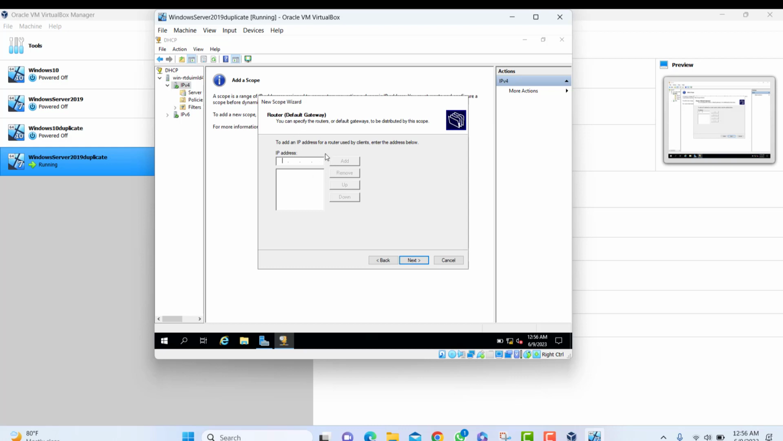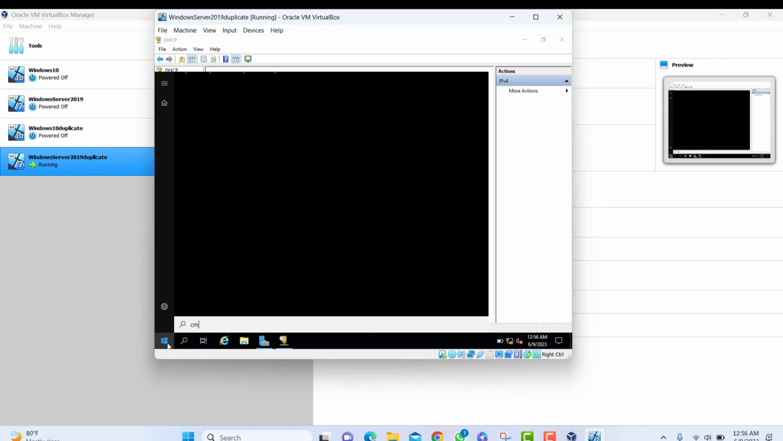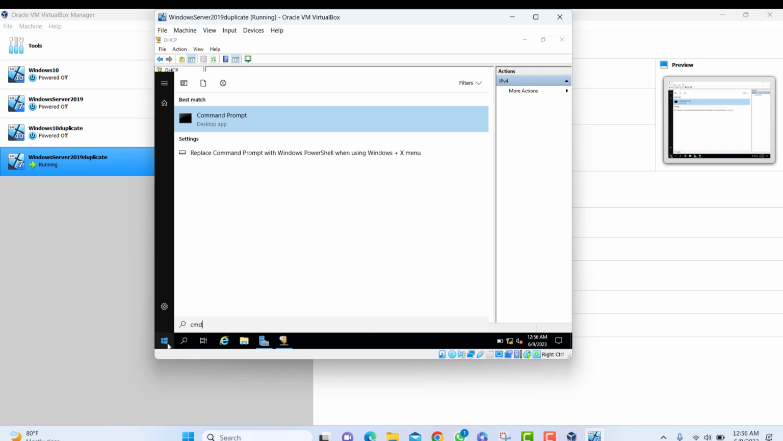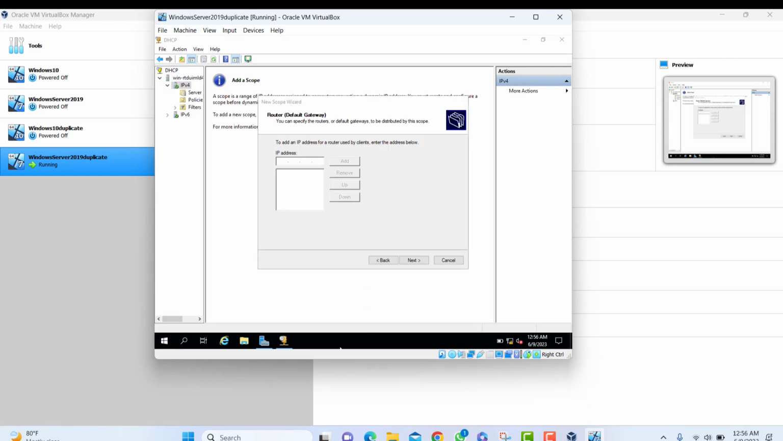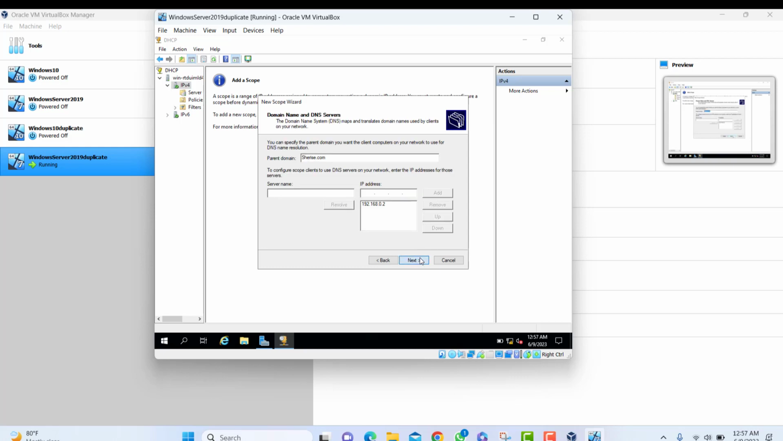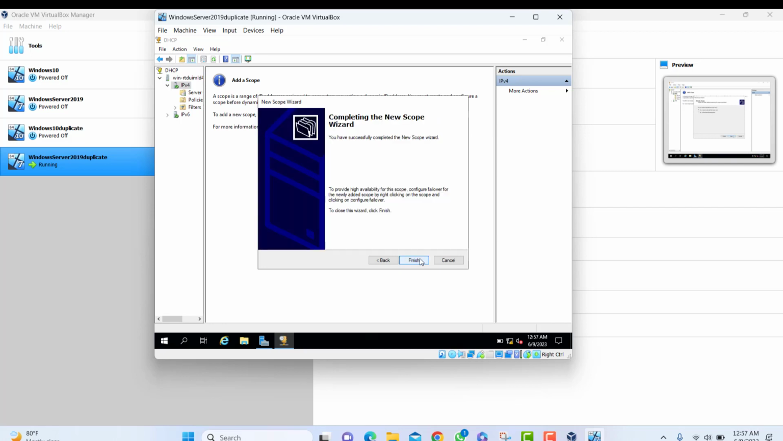Here we are going to add the gateway of the router. If you don't remember the gateway of the router, we can go into our command prompt and run an ipconfig, or as said before, your gateway and your IP address is the same thing. So your IP address was 192.168.0.1. We want to add that, and then we want to press next, then we're going to press next, then we're going to press next, and then next.